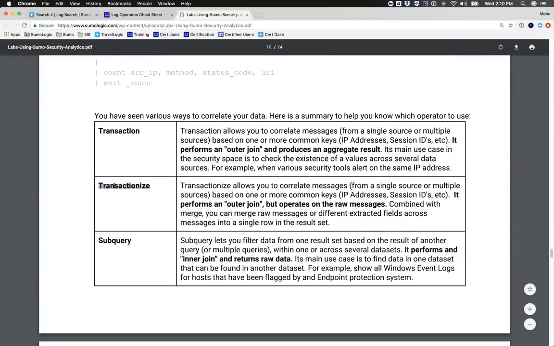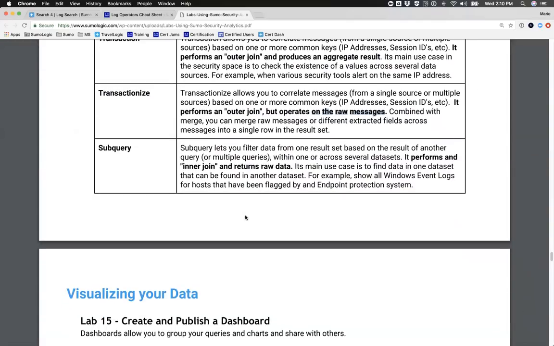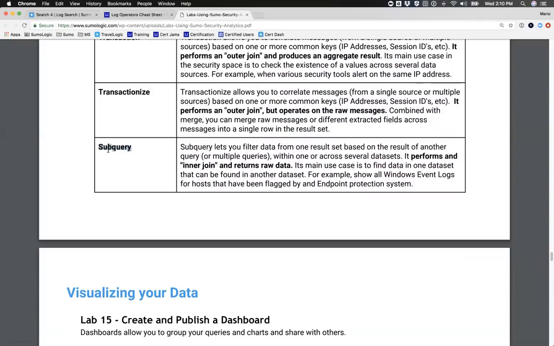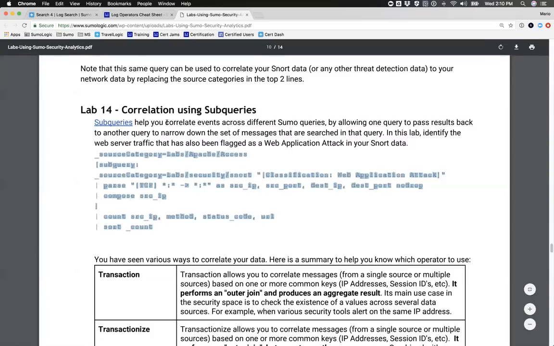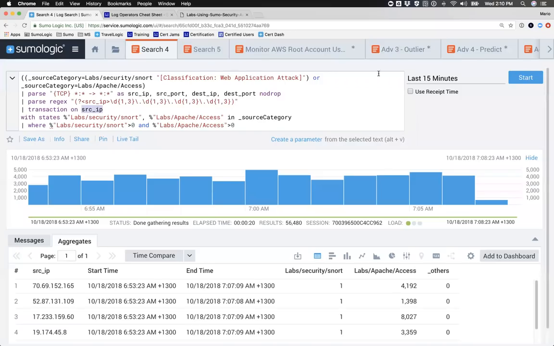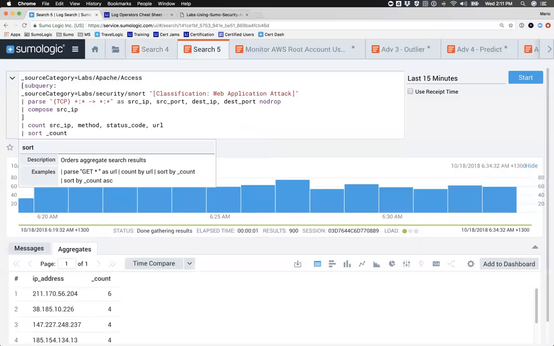On the other hand, the transactionize operator also does an outer join, but in this case, it does operate on the raw messages. Therefore, you get the detail of each of the raw messages themselves. And then you have this subquery operator, which performs an inner join, and in this case, it returns raw data so you can see the details of each one of them. So let me just run the query for. Let's take this one. I'm going to cheat again, just copy and paste. So grab that and show you how the subquery operator works. In this case, I'm going to go here, just replace this one, and drop this one.